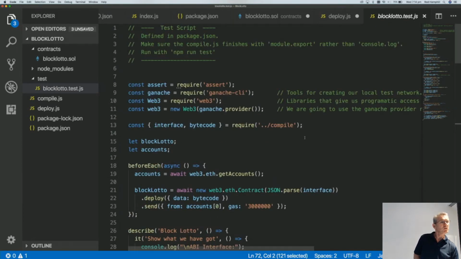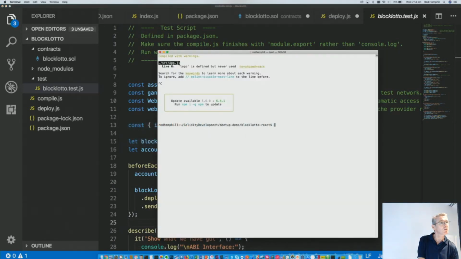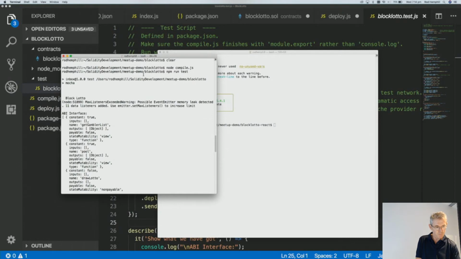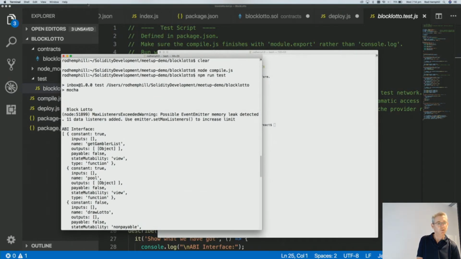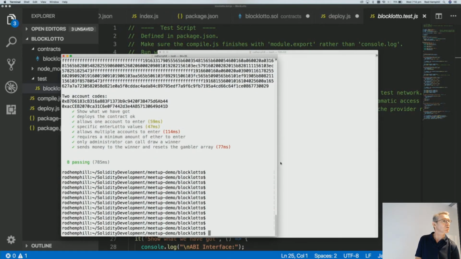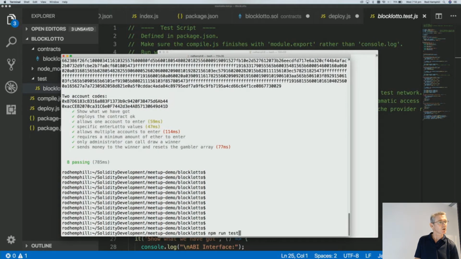So I'm going to run that one. What screen do you see? Sorry, I'm having trouble with my mouse. I've actually just run this before just to test that it worked. So it's just a command line. I'm in the BlockLotto folder, and I'm going to run npm, which is the JavaScript tool or the node running tool, and I'm going to run a script called test.